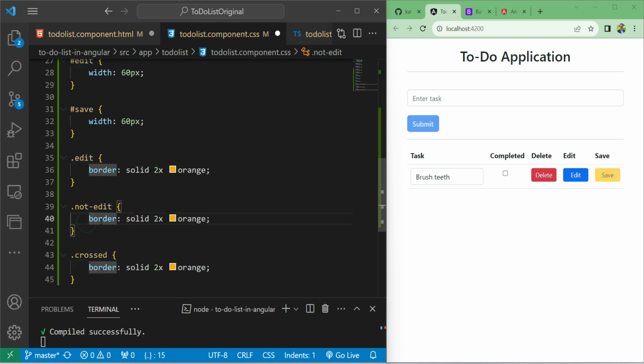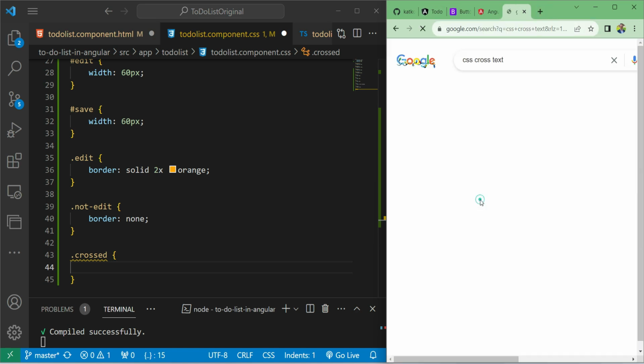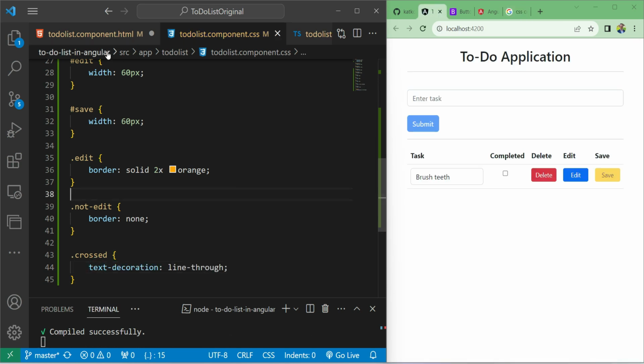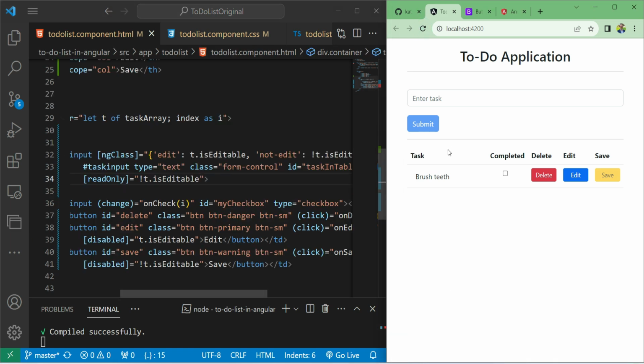For this class, when we are not editing, let's just remove the border. So it's going to be none. And for the crossed one, I never remember the name of that property. Let me Google it really quick. CSS cross text. So I'm going to be just using this. Control C, Control V. Let me save it here. Control S. And let me save it here. Control S. Let's see if it works.